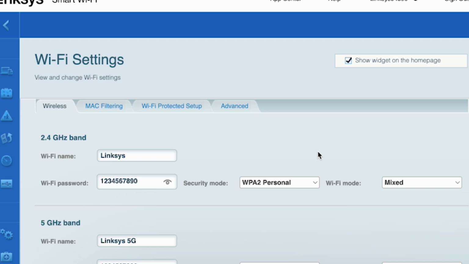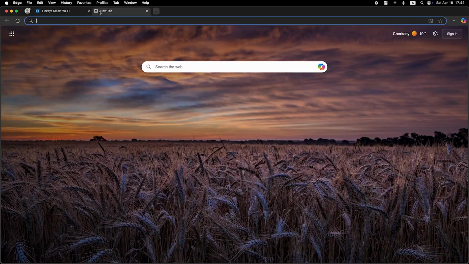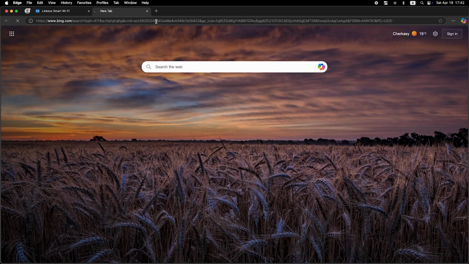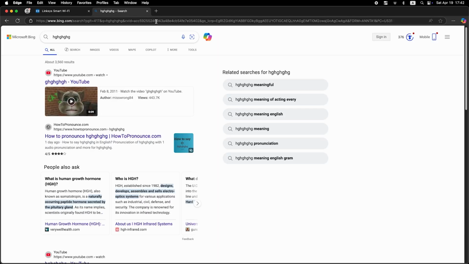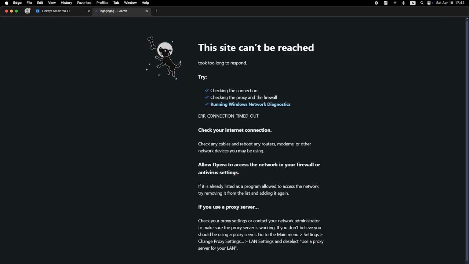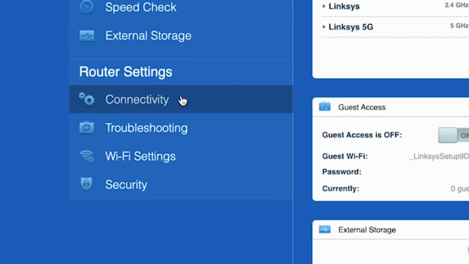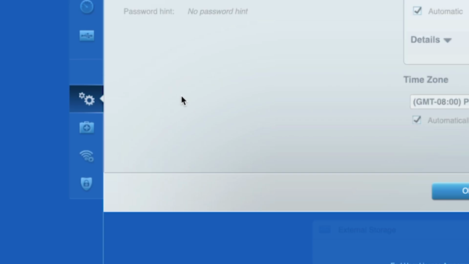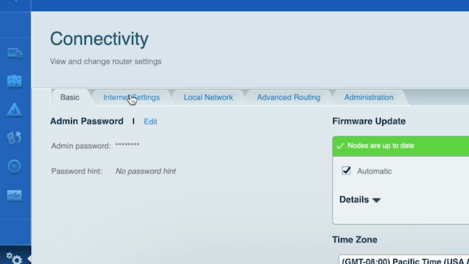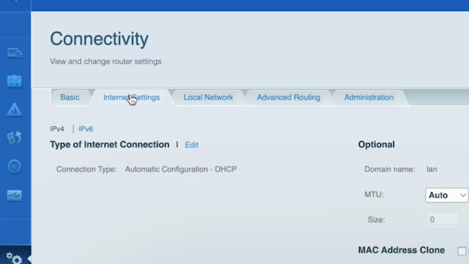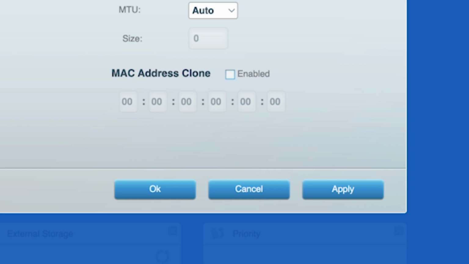Now check if your internet is working. Just Google something. If the internet does not appear, try cloning your MAC address. To do this, go to the Connectivity tab, then to the Internet Settings tab. Check the box next to MAC address clone. Click the Apply button.